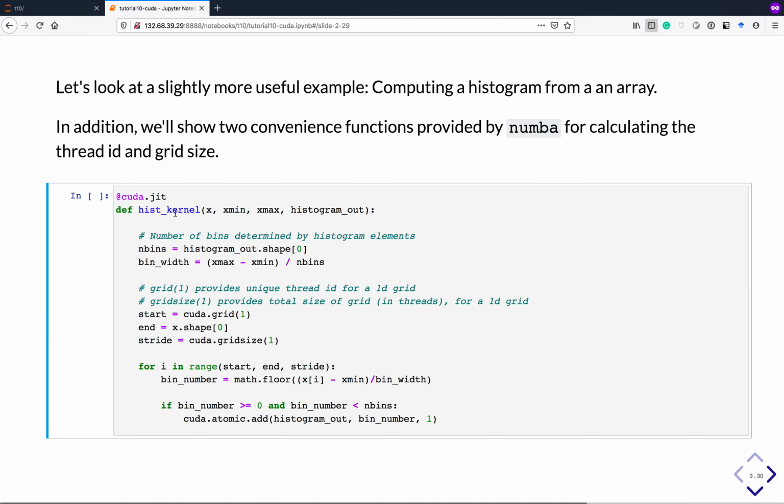So this is a kernel for a histogram calculation. I have an array X. I want to take elements in the range between X min and X max and write them to histogram out. Let's say histogram out has 10 bins. So the number of bins is just the number of elements in histogram out, and the width of the bin is just the range of the data divided by the number of bins. So this is each bin.